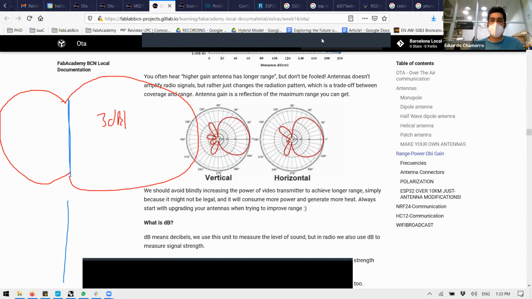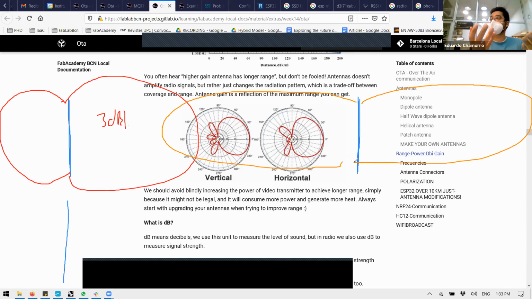If we draw the same antenna with more sensitivity, we are getting more range, but we are also cutting down in other directions. So a higher dBi antenna gives you more theoretical range, but you are losing, for example, all this side of the reception. So they give a flatter radiation sensitivity pattern.